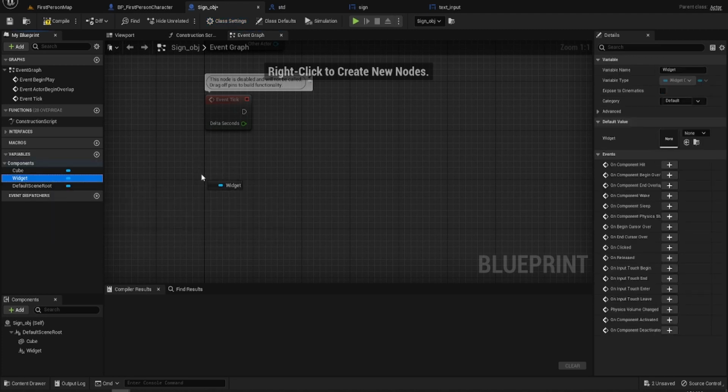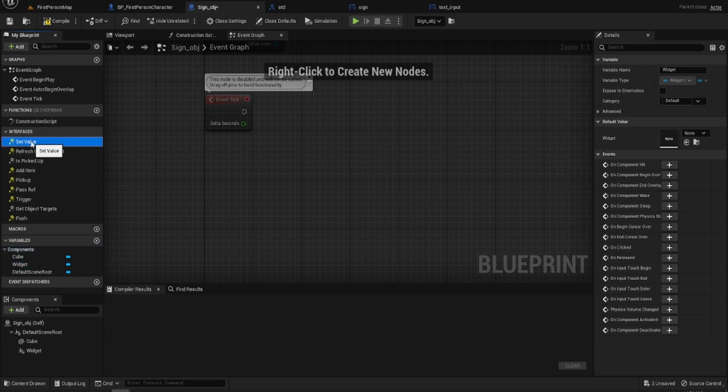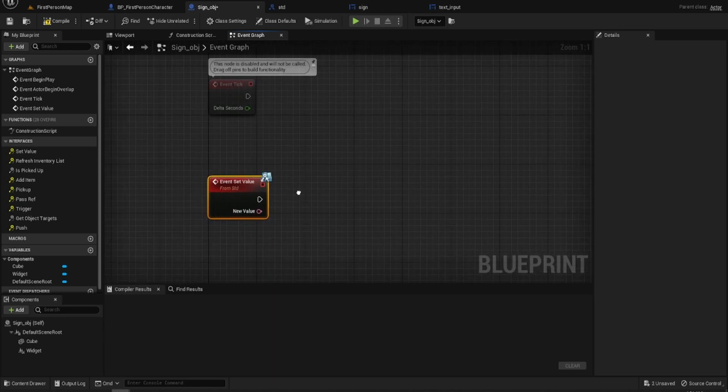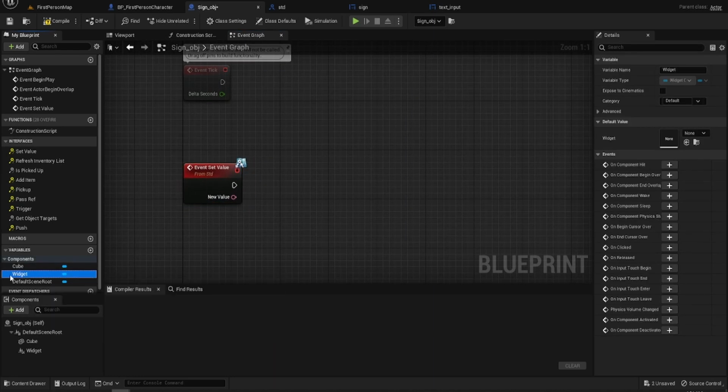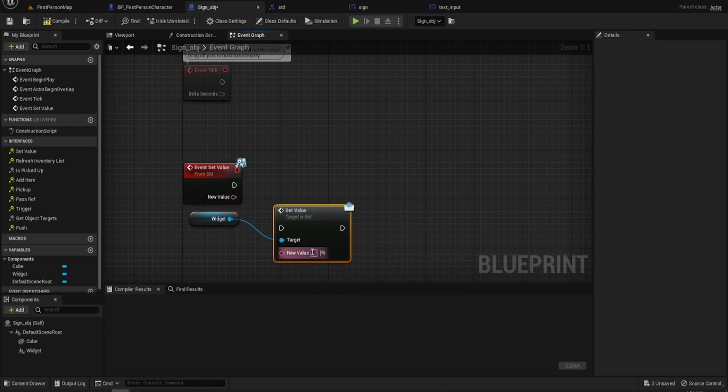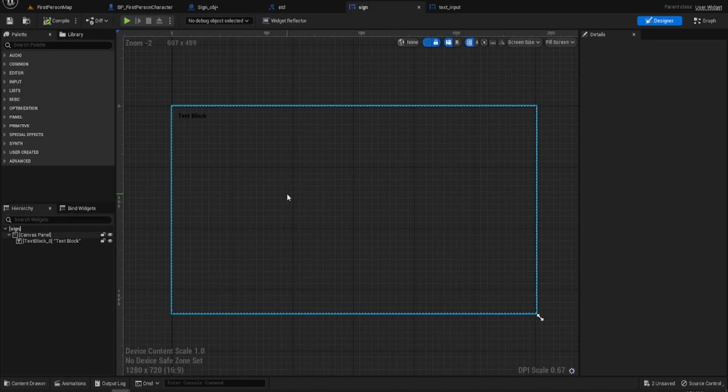We're going to take get widget. Actually, no, we don't, not yet. We want to go to set value, implement event. Then we want to get the widget. Now, you would think you would just go to set widget and then set value. And then in the actual widget itself, do the same thing.